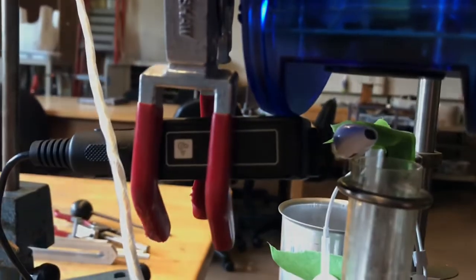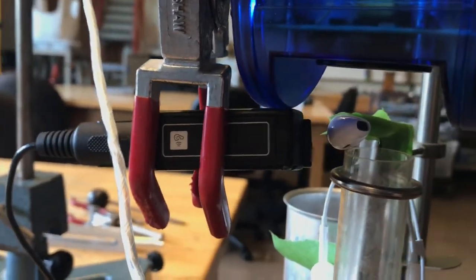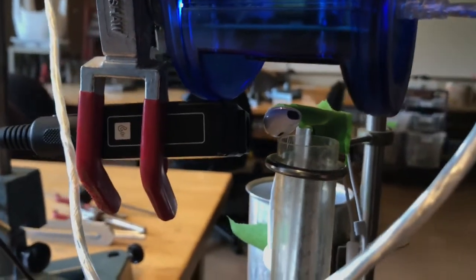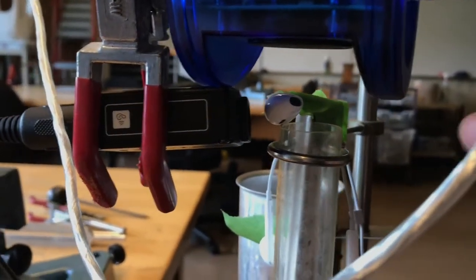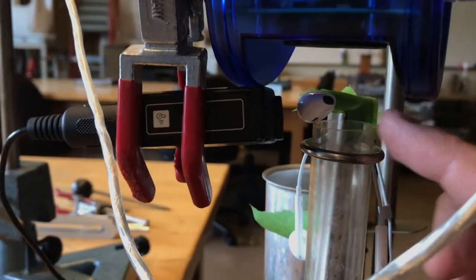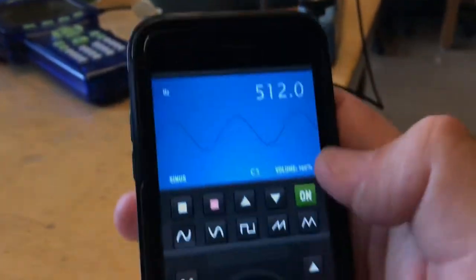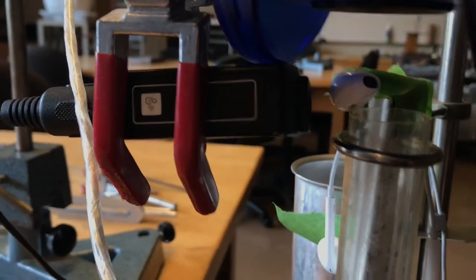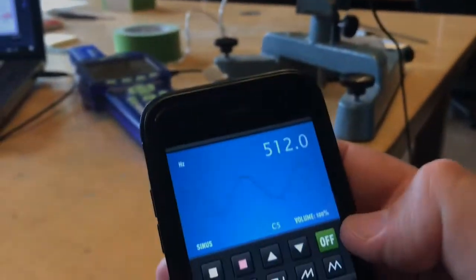In black right here is a sound level sensor that's basically just a microphone used to measure the level of the sound. And then the earbud here is hooked up to my phone, which has a function generator. So if I turn this on, then we get a sine wave playing out of the earbud into the tube.